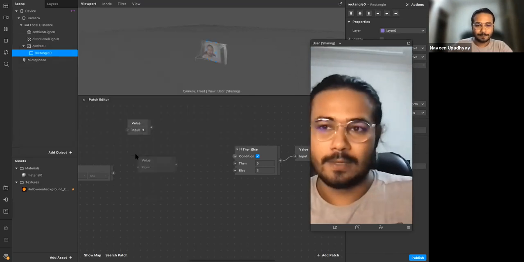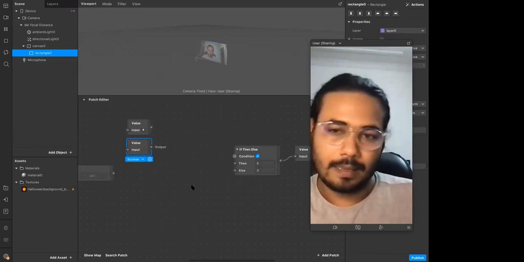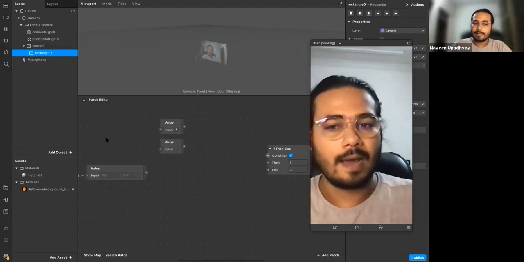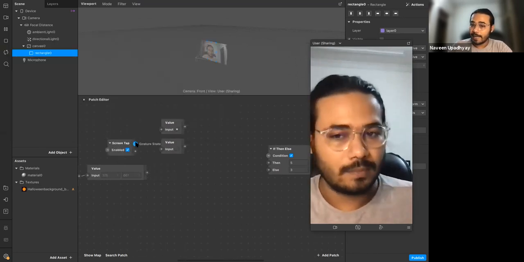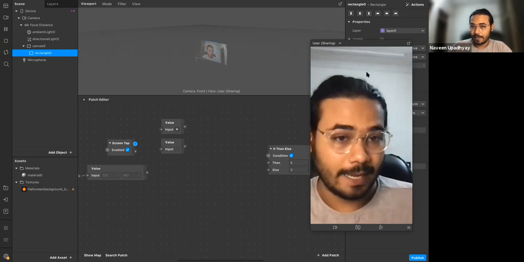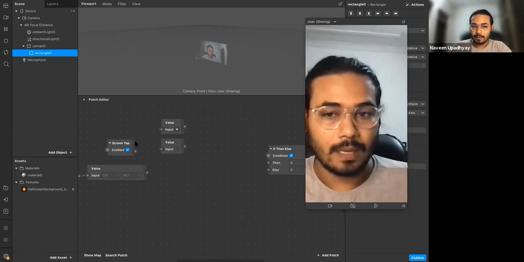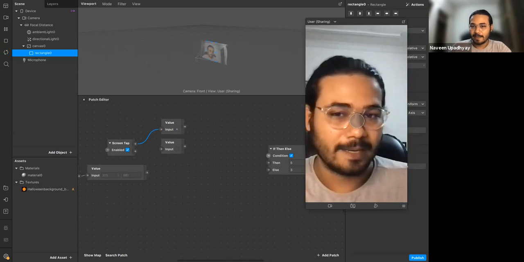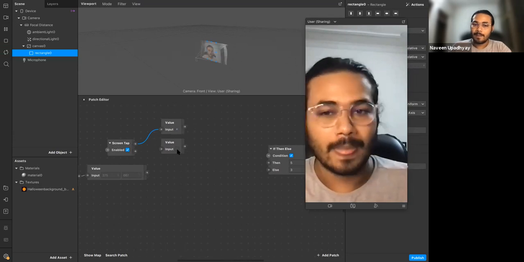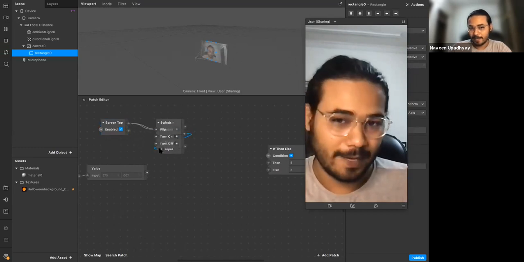Let's take a value. Now, there's a patch called screen tap, which generates a pulse if I tap the screen. So if I click on my screen, this is going to generate a pulse. Do you see the dot? As soon as I click on the screen, a pulse is generated. But this Boolean is different. So I can't pass this to here, right? I can't do that directly.